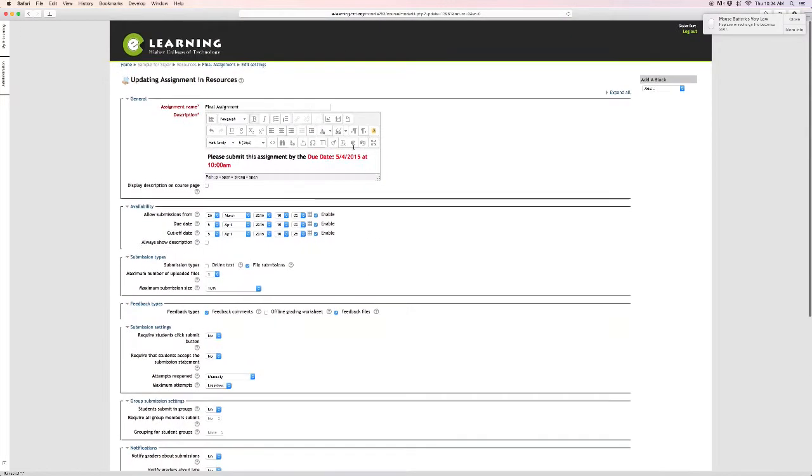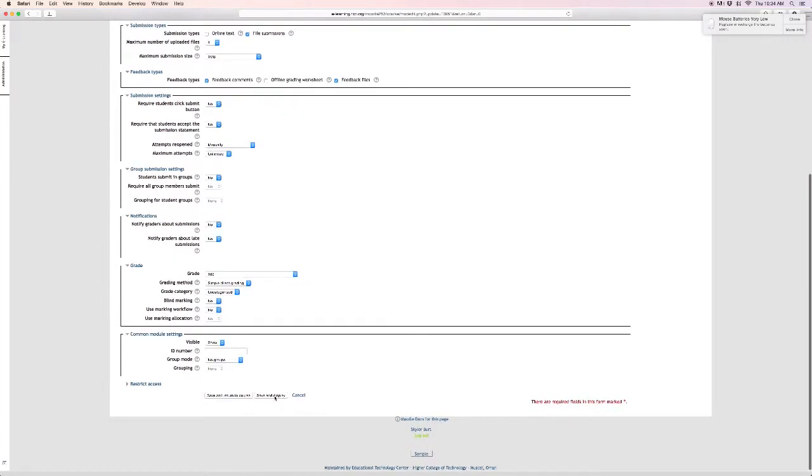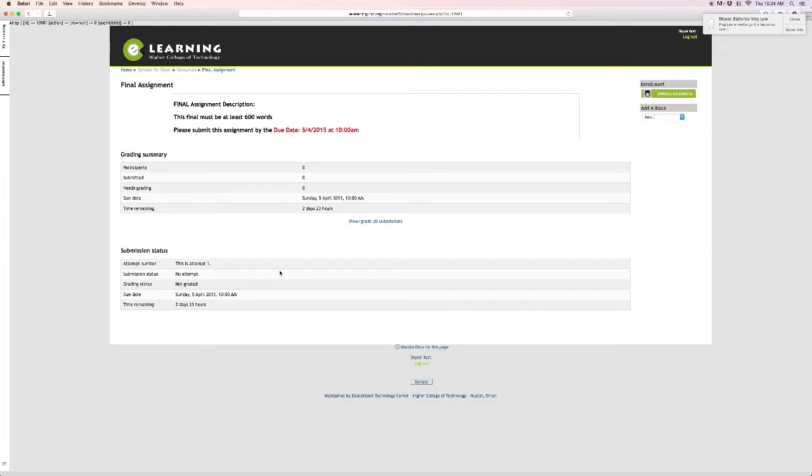So now we have all this set up, and we can now place save and display, and that way you can see exactly what it looks like, and we can see the assignment description. You can make any kind of corrections. If you want to make corrections, all you have to do is go to the administrative panel and edit settings again.